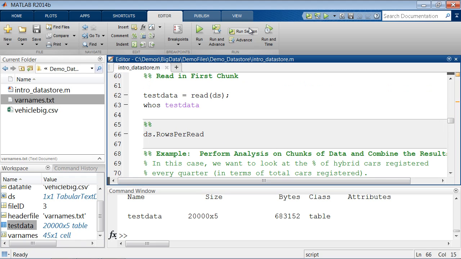Well, that's a property of the data store that we can set. 20,000 is the default, but if I know I've got a lot of memory and I can handle a larger chunk at a time, I can set this to be whatever I want.